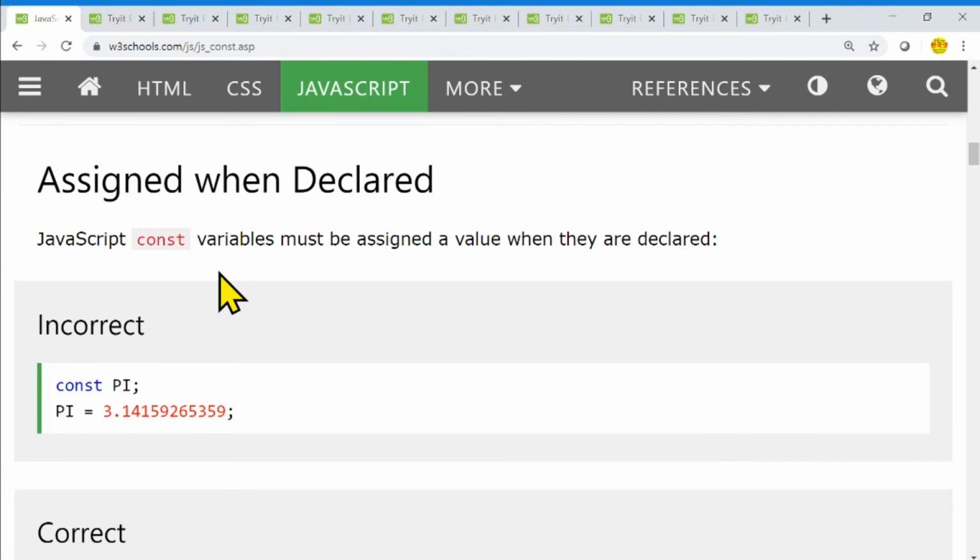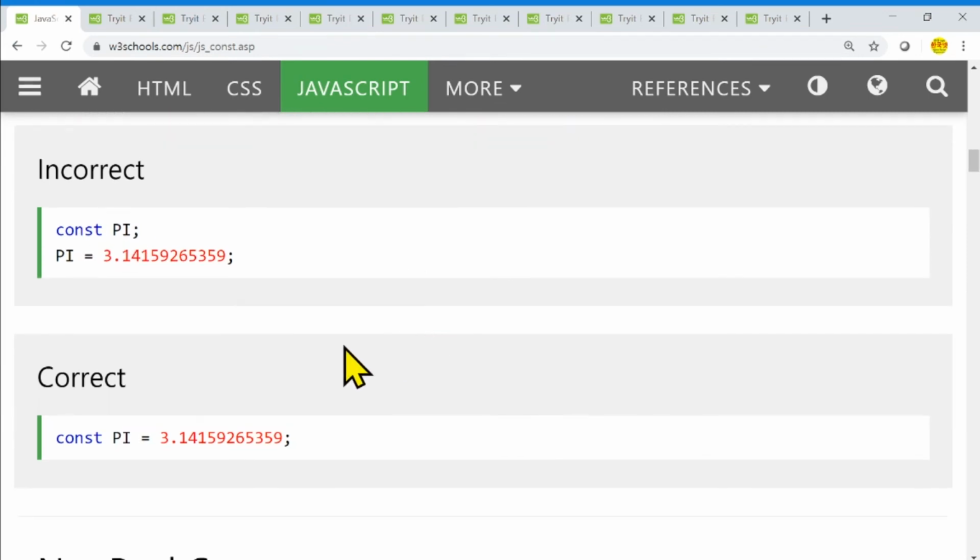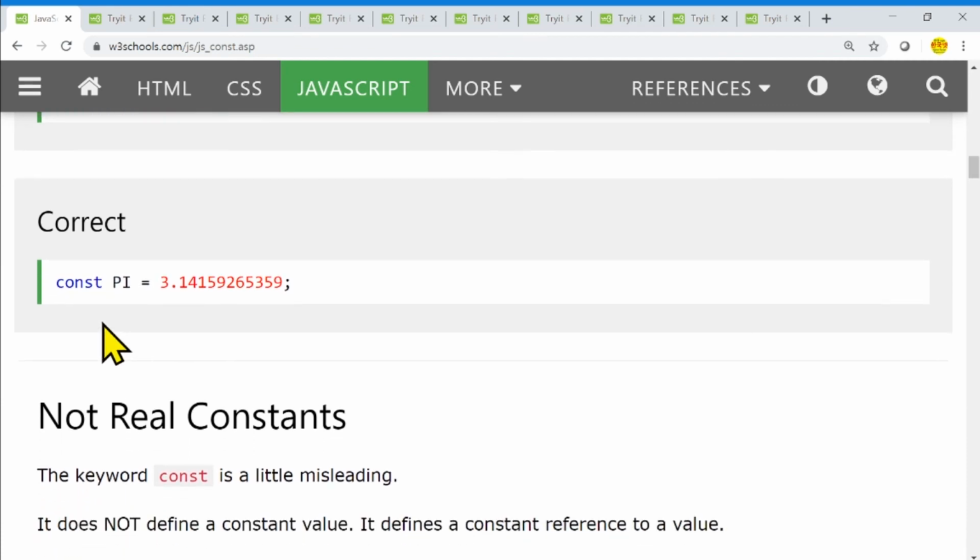JavaScript const variables must be assigned a value when they are declared. In this way, that is not possible. That is incorrect. The correct method is this. When we are declaring, this one should be initialized.